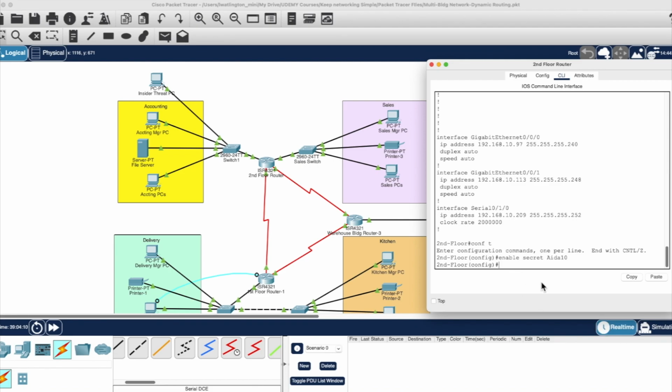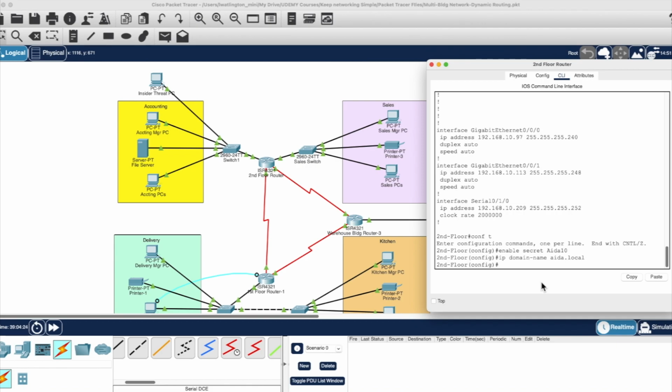The first thing we'll do is set up the IP domain-name. We're going to name this domain aida.local. It's a local domain that we're going to establish, as well as set up a username. We're using the sales network, so I'm just going to call it sales1, and really you can make up any name you want. And we give it a password. For this password, I'm going to use capital AIDA20. Be sure you write all your passwords down so you can remember them.